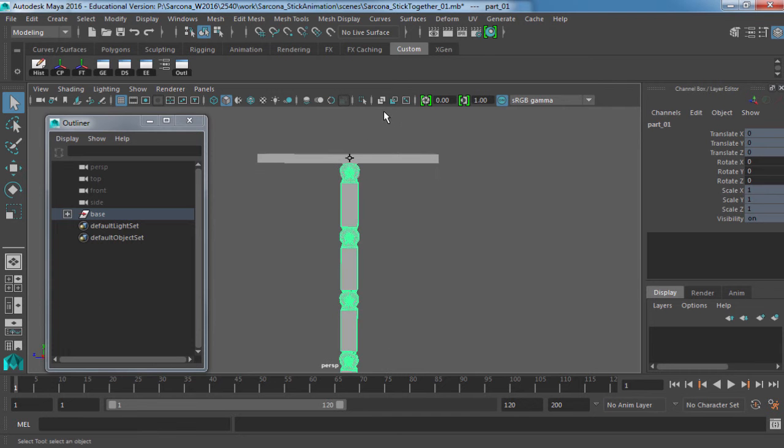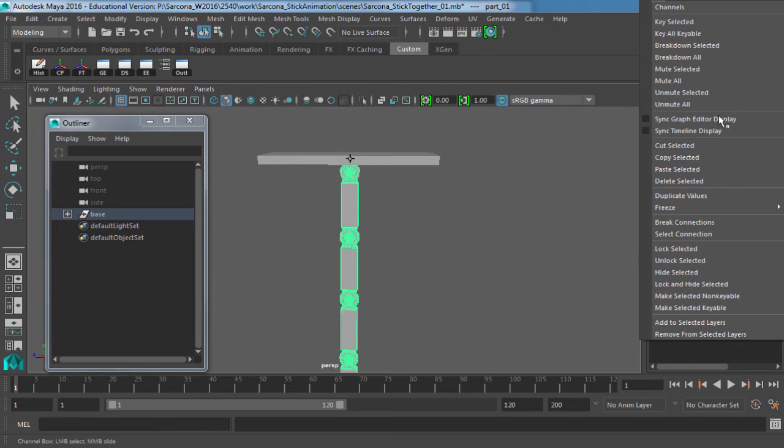All right. So what we're going to do is set some rotational keyframes. So I'm at frame 1 right here, and I want to set rotation keyframes. Now one way for me to set just rotation keyframes is to right click over here and then go to key selected, and that works, okay?